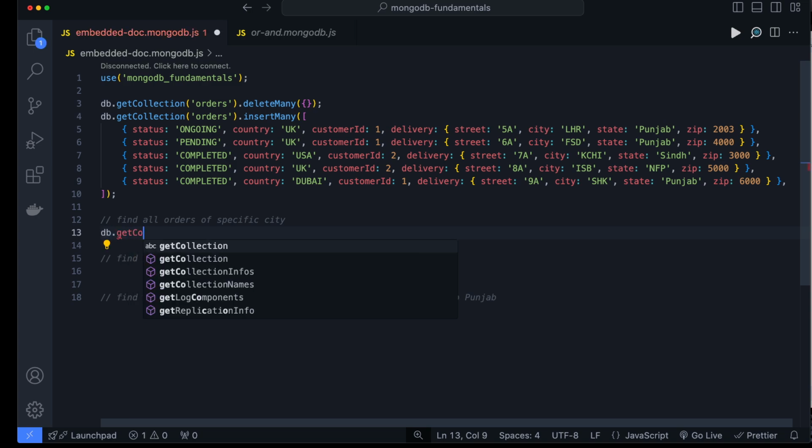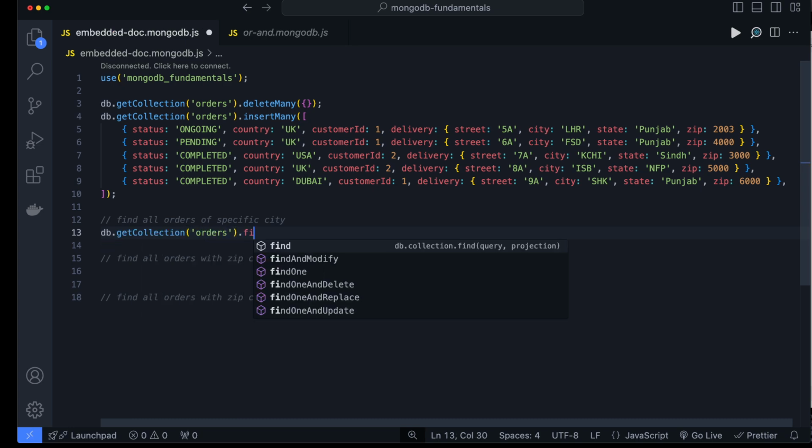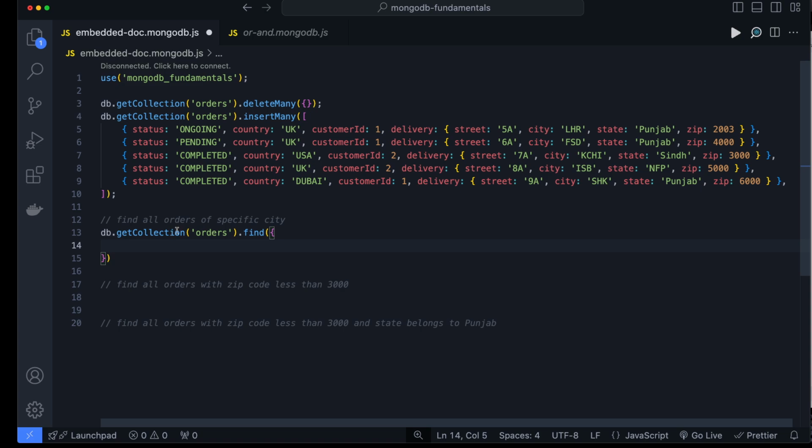I can say db.getCollection. Here I can say orders. Here I can use the find method. I want to find all orders of a specific city. You will use the string here. You use the dot notation. I want to apply on city. That's it. Find all orders for a specific city. Let's say I want to see the orders for this city, LHR. So I can run that.